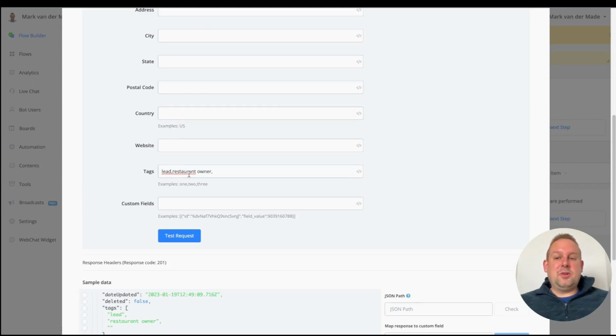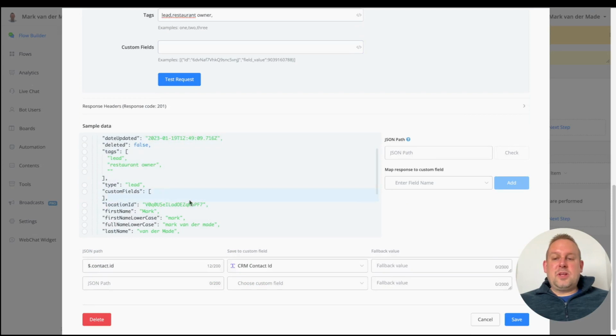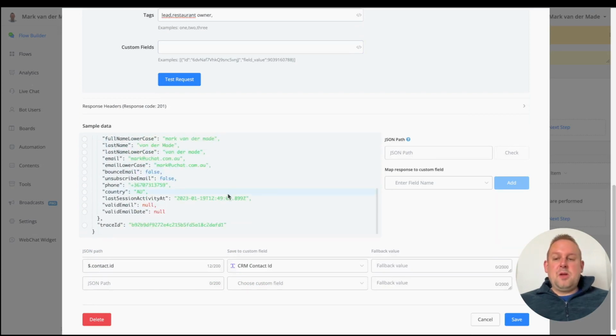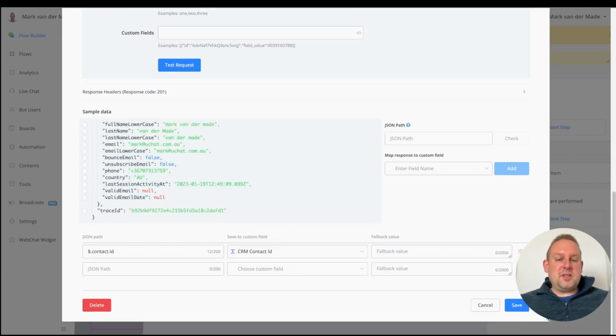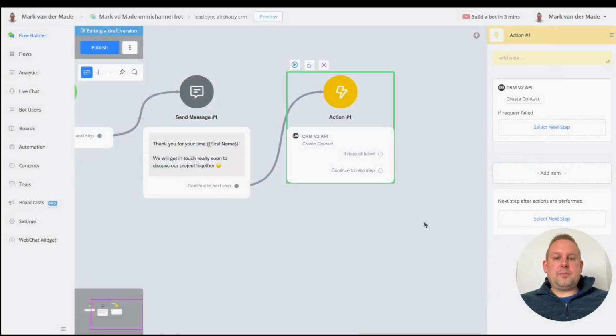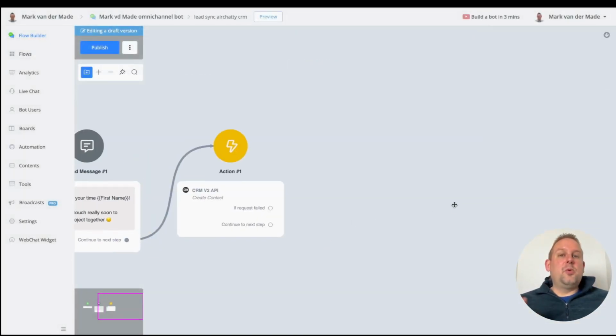So just filling in all the details, and that way you can also map the country. For now, this should suffice. So if we say save, then this contact ID will now be attached towards this specific user.